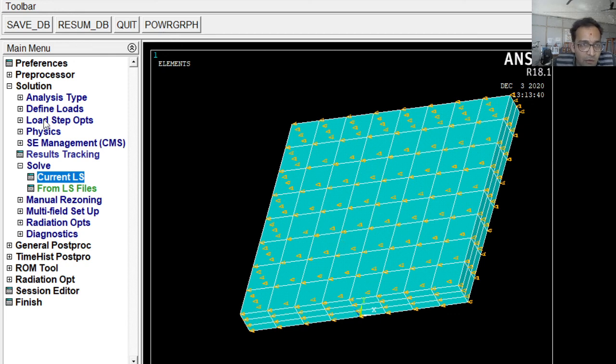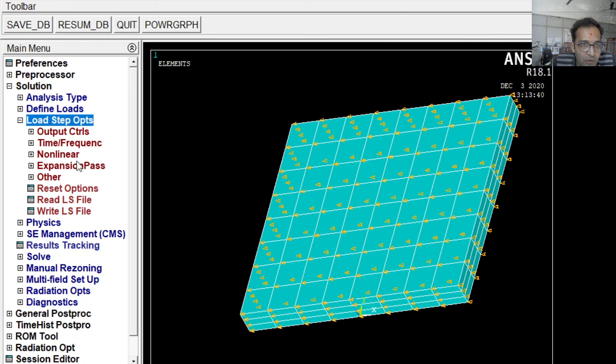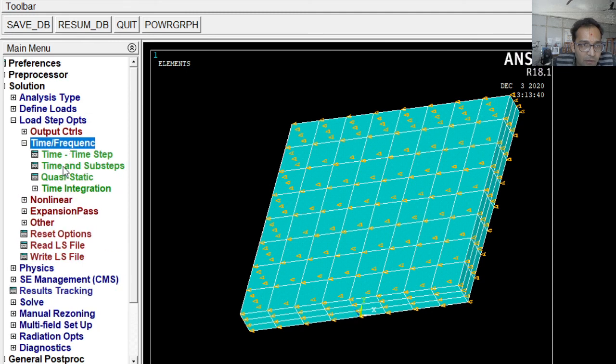For that you have to go for load step options, time frequency, time solution. Time at the end of load step should be 20 seconds. Time step size, 1 second you can take. Automatic time stepping, and time step should be on.